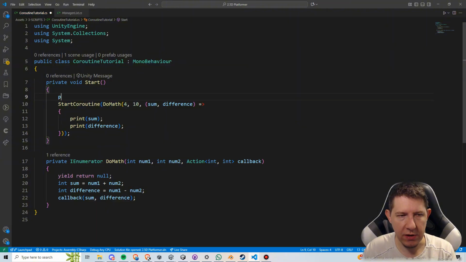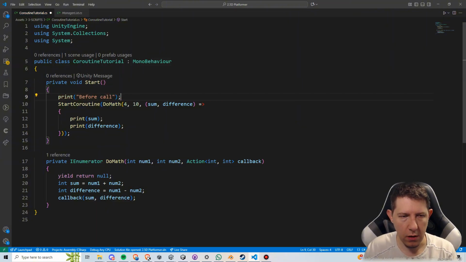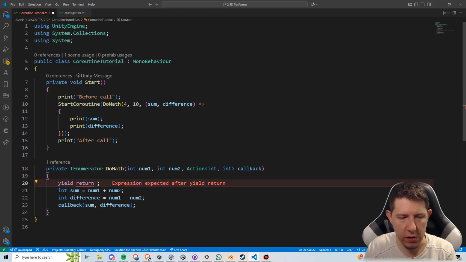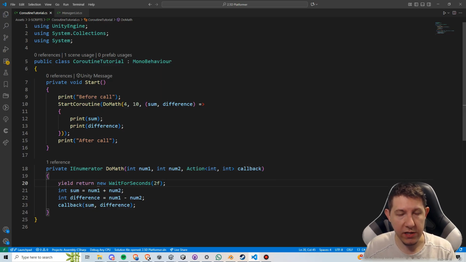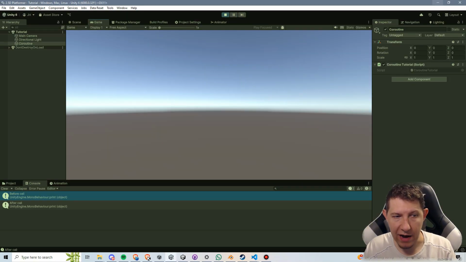To demonstrate, I'm going to add some additional print statements here. I'll say print before call. After the coroutine, I'll say print after call. And over here, I'm going to change this from yield return null to yield return, and we'll just put a 2-second delay in here. And let's actually see the order of when this code gets called. Okay, so we're entering play mode here. Look, before call, after call, and then 2 seconds later, we get the results.